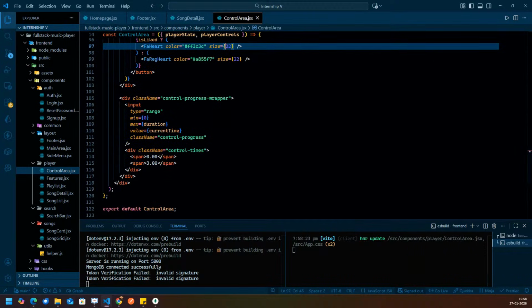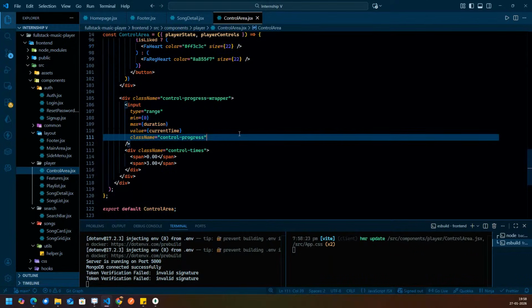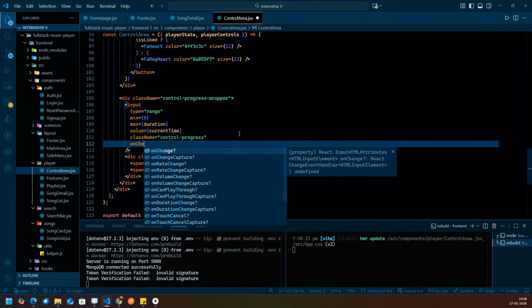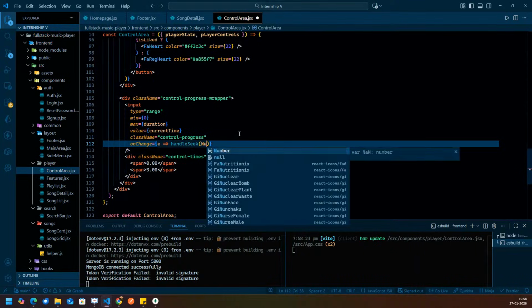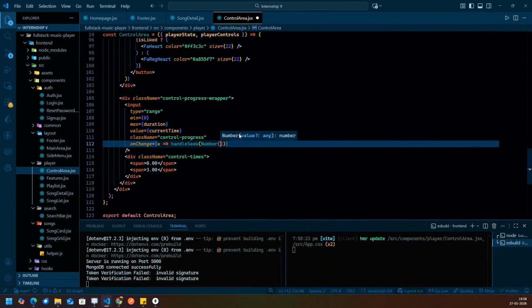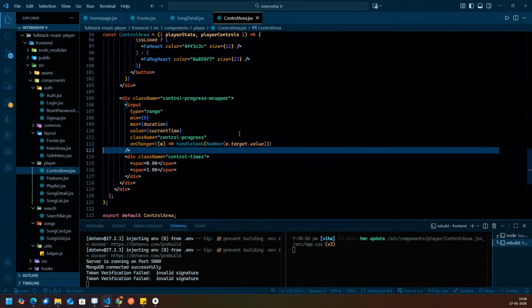Now for the progress bar. Div class control progress bar. Over here, minimum and maximum are given, value also is given. Now we have to write an on change property because it is an input box. So on change, the event will be taken, and in this event we will write handle seek. In the handle seek, you have to give it as a number, whatever the event dot target dot value is there. Then based on that, we will style.